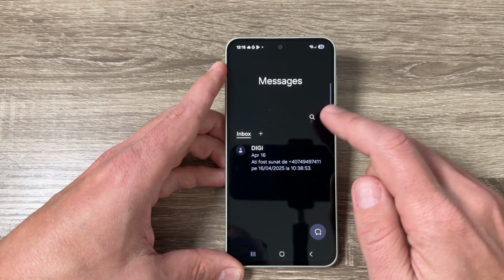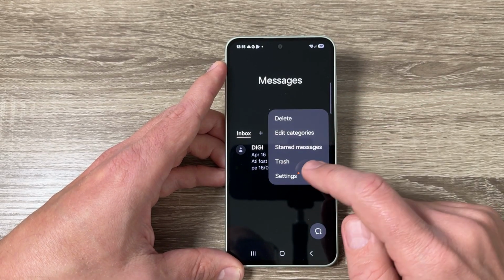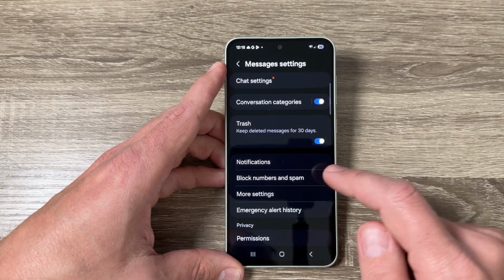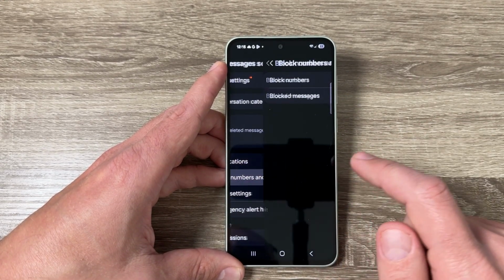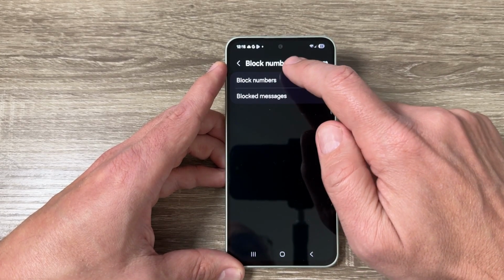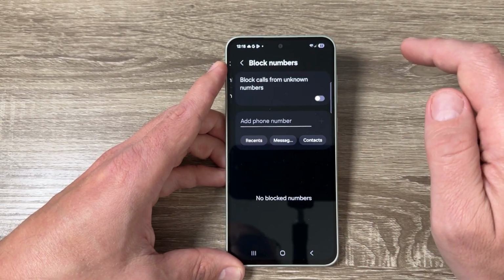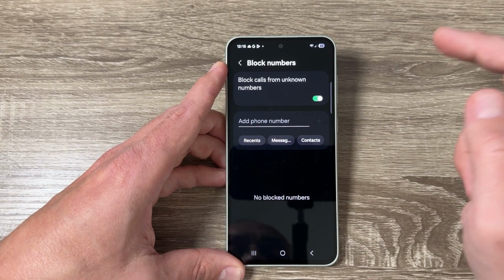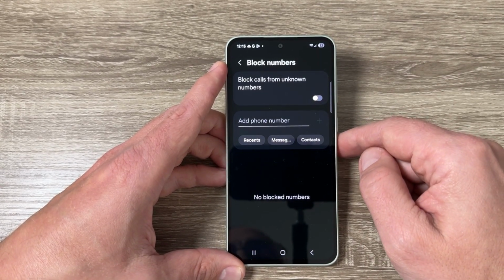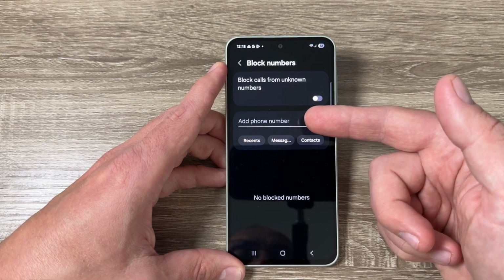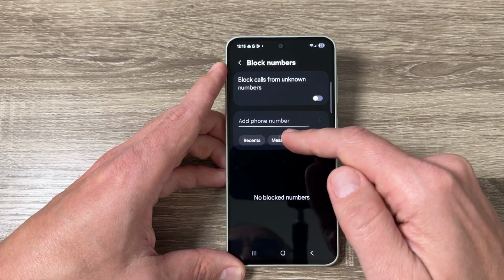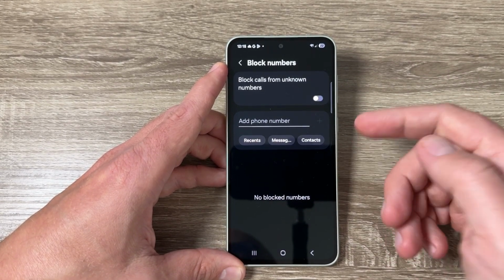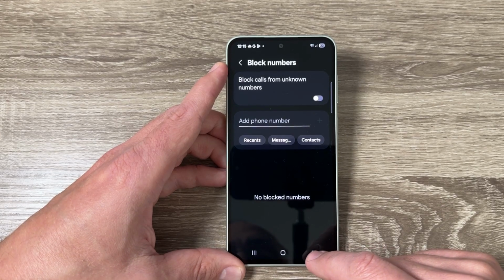Now, if you tap again on these three dots, here we have settings, and here we have block numbers and spam. And here just tap on block numbers. Again, from here you can block calls from unknown numbers. You can enable or disable this feature, or you can add a phone number to block from recent calls, messages, or contacts. It is very easy.